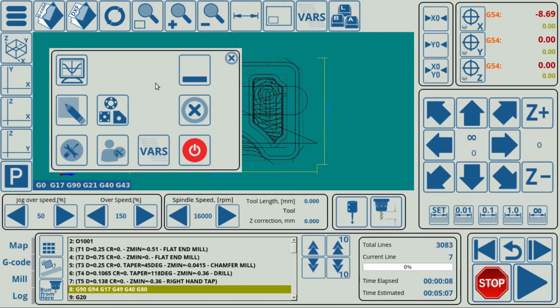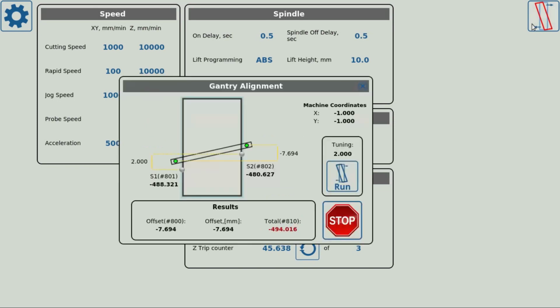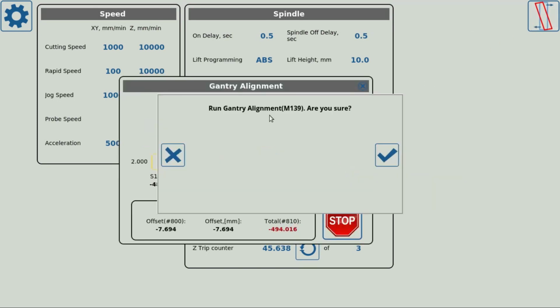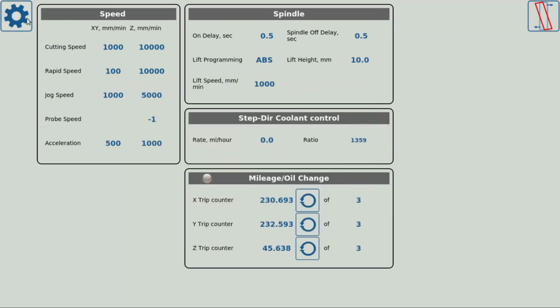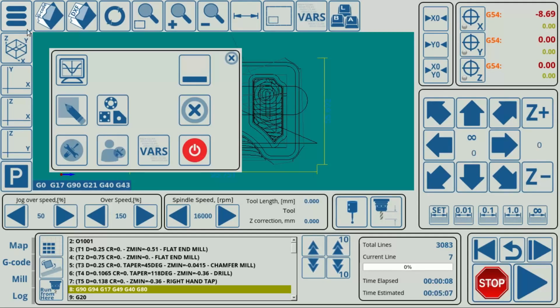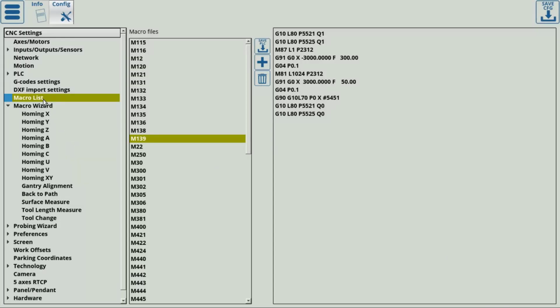In this manual, we'll be discussing the gantry alignment procedure. To run the gantry alignment, you can go into the user settings, gantry alignment, and press the run button. This will initiate the M139 macro, but before we do that, we'll check what the M139 macro actually consists of. To do that, we can go into settings, macro list, M139.